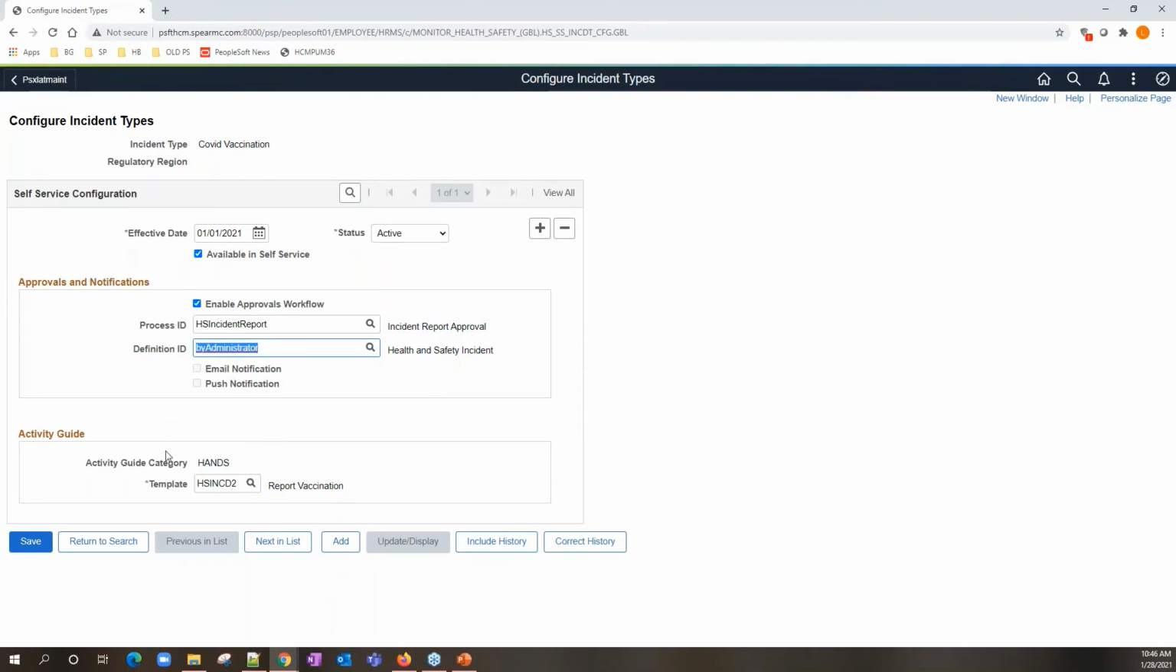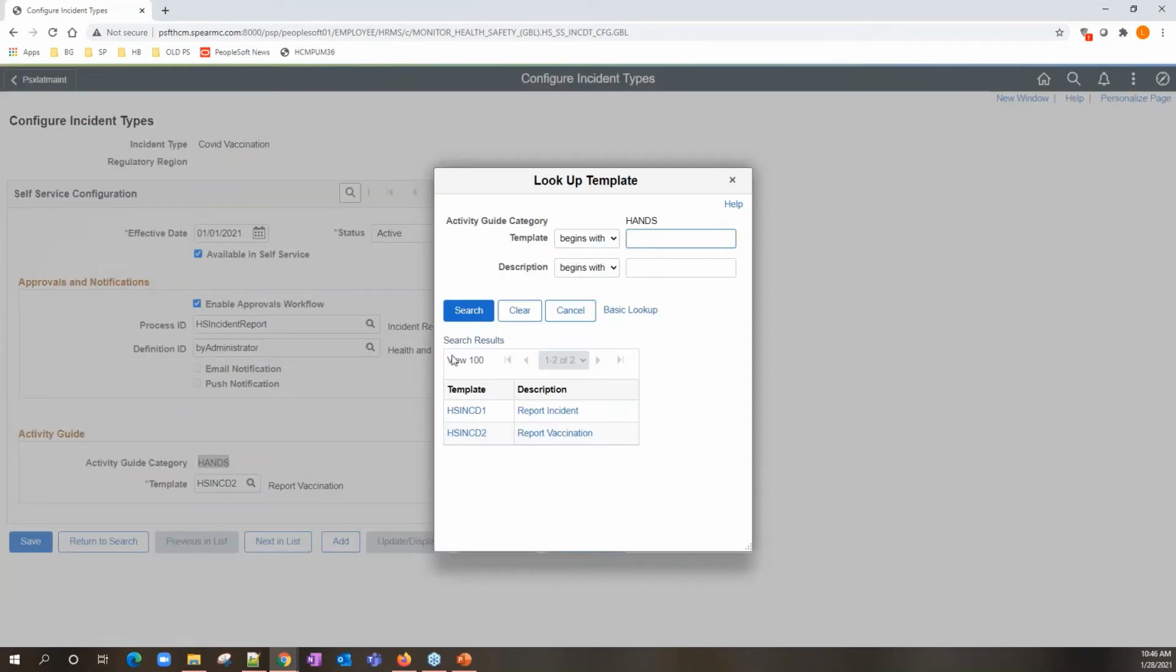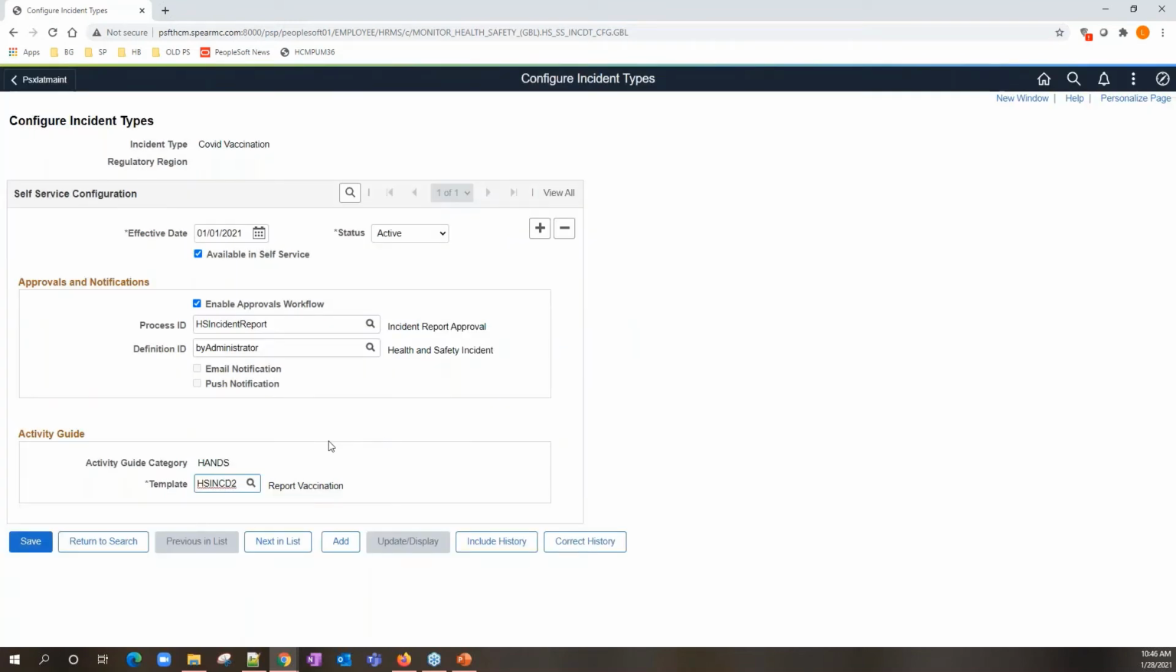Same is with the activity guides. Activity guides is going to define the number of steps you saw in the incident. So there is a delivered activity guide category that's for health and safety incident reporting. Within that, there is a delivered template that I have cloned. In this case, the delivered reporting incident is the first one we saw that had 5 steps in it. I have cloned it and removed one of the steps for reporting vaccinations. So this is what you can do.